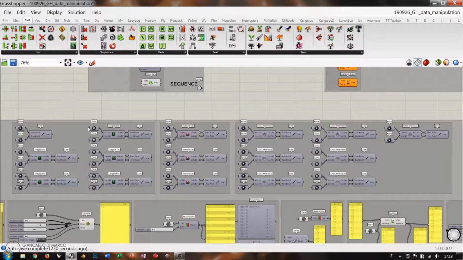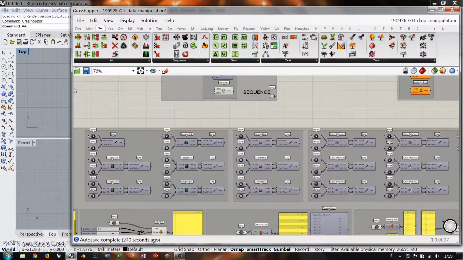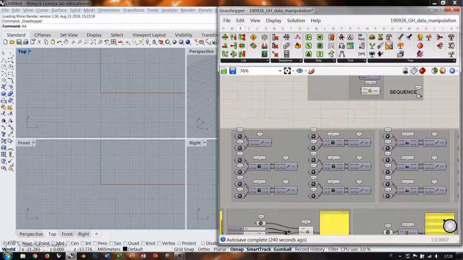Now, why are these components so important? Because they affect the way that Grasshopper handles the interaction between lists of values. What's the meaning of this? Well, we will analyze these examples in a few seconds.